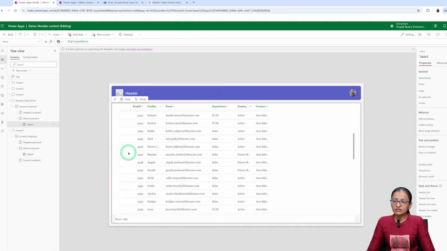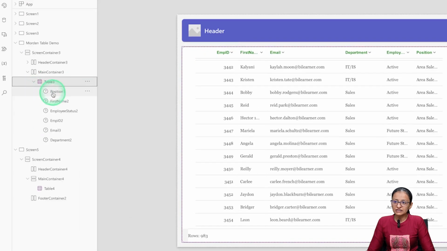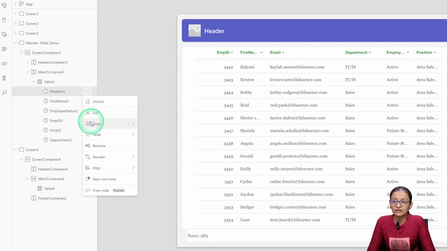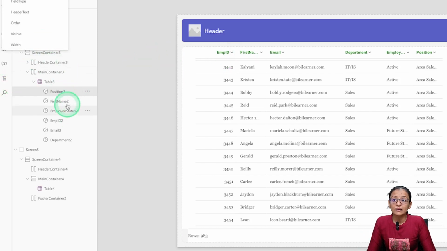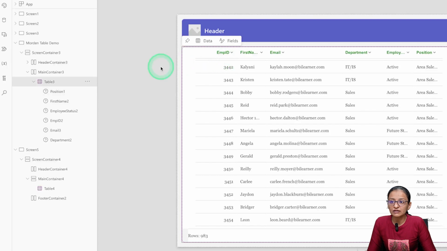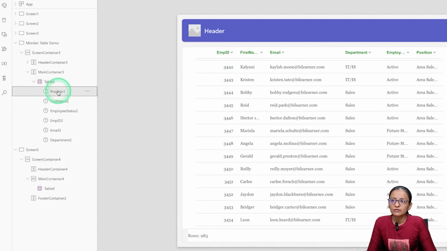So right now if you click on the table and if you just expand that, here you will see position 1. So consider it as what position this is. So if you click on that, here you can lock that, you can cut that column and so on. So I want to change the employee ID width. So click on this particular column. Here the particular column has a facility to change the style and theme and so on.